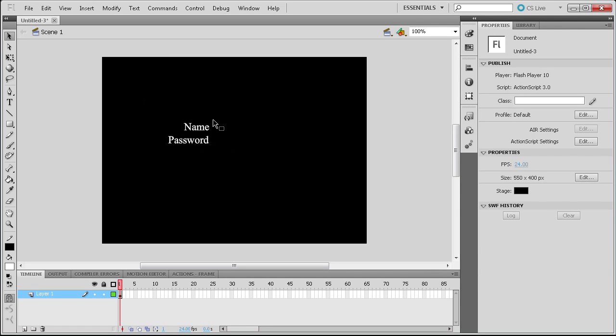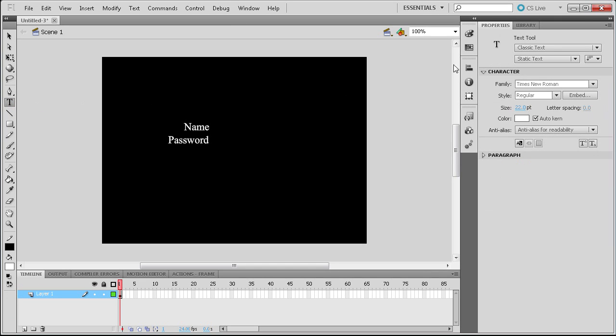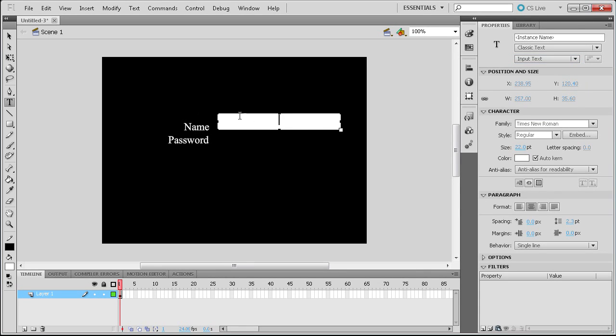And now what we're going to do is actually add some text fields in order to allow people to type in a name or a password. There's two ways that you can do this. The first way is that you can go to your text tool, go down to input text, and drag out a text input, and then people can just type into that. If you want to make that a password input, you can go down to the behavior, and instead of single line, just go to password, and then whenever you type in it, it will be asterisks. Now, I'm not actually going to be using this method, but I just wanted to point that out in case you wanted to.